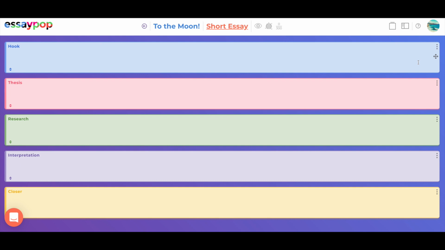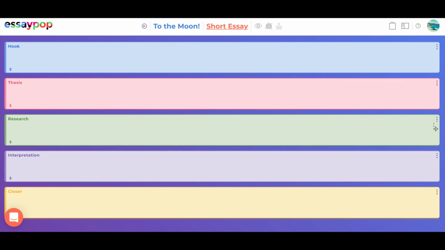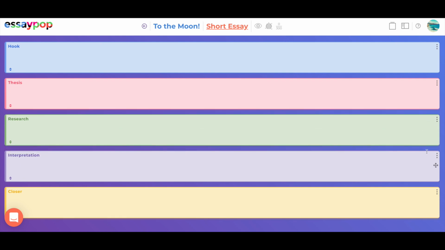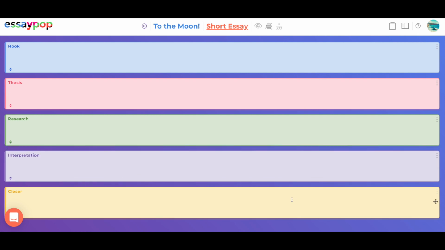For the purposes of this demonstration, we'll begin with a short response or a power paragraph, which will begin with some sort of opener or a hook. We move to a thesis statement, a topic sentence, also called a claim, some sort of research evidence proof here in green. In purple, we have the interpretation. This could be known as analysis or explanation, and then some kind of closer at the end.